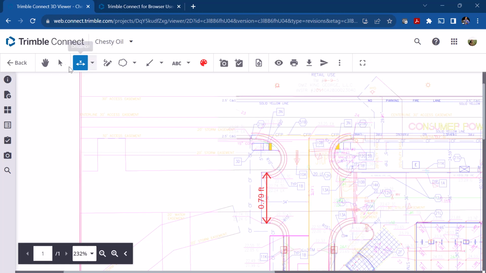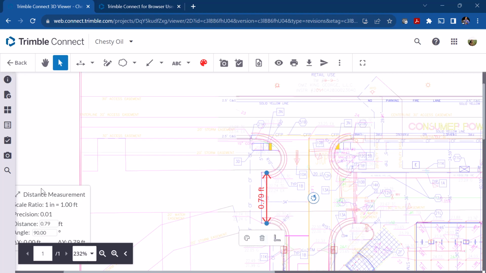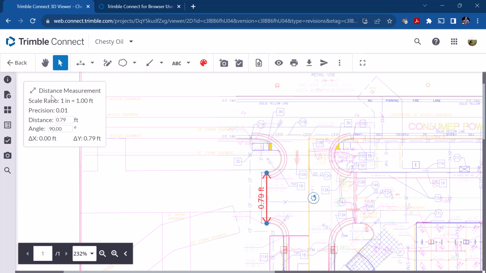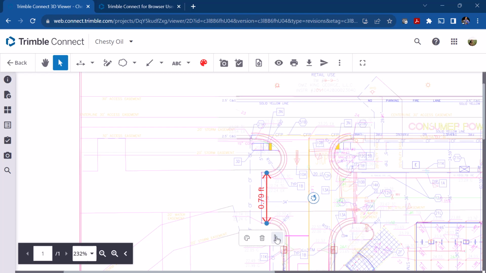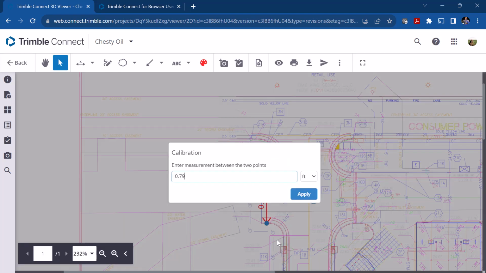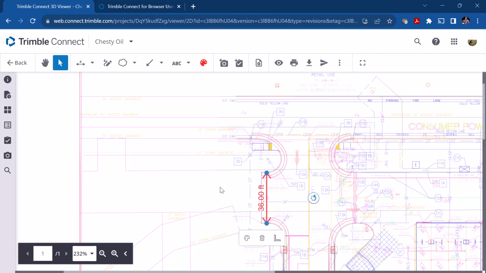Now I'm going to go back to the selection option, and I'm going to select that dimension. Over here there's a little window that says what the distance is. It's scale 1 to 1 and precision and distance here. The angle is 90. Now, if you click that, there's a little pop out here that you can change the color, you can delete it, or you can calibrate it. So I'm going to calibrate it, and I'm going to enter in that distance being 36. So if you had a scale bar on this drawing, you would use that as well.